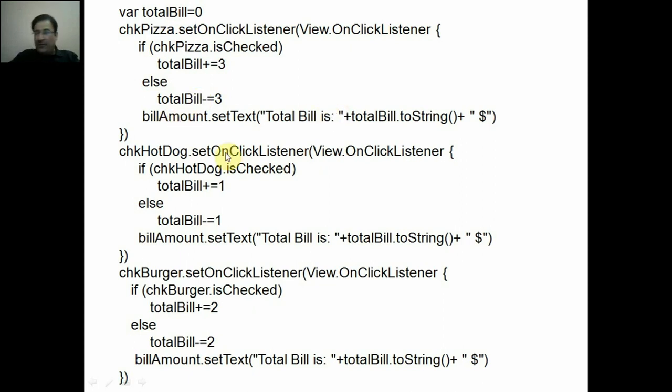And if anybody clicks the checkbox of hot dog, this code will be executed. Again, the same formula is repeated. If the hot dog is checked, you add $1 to it, and otherwise deduct 1. These are the prices of the respective food items. Similarly, if anybody clicks the checkbox of the burger, this method will be executed.